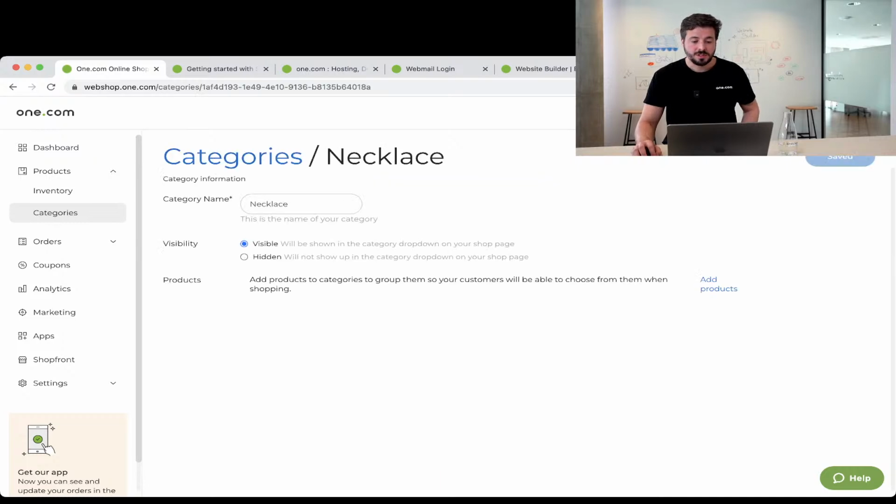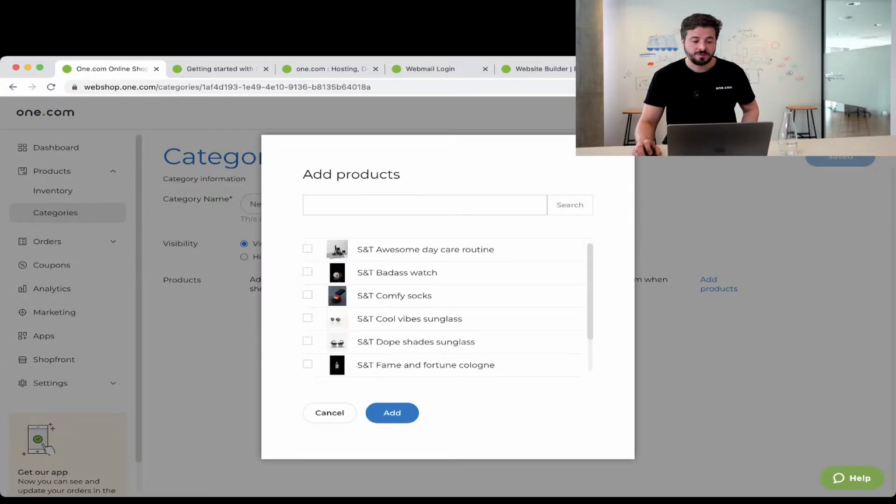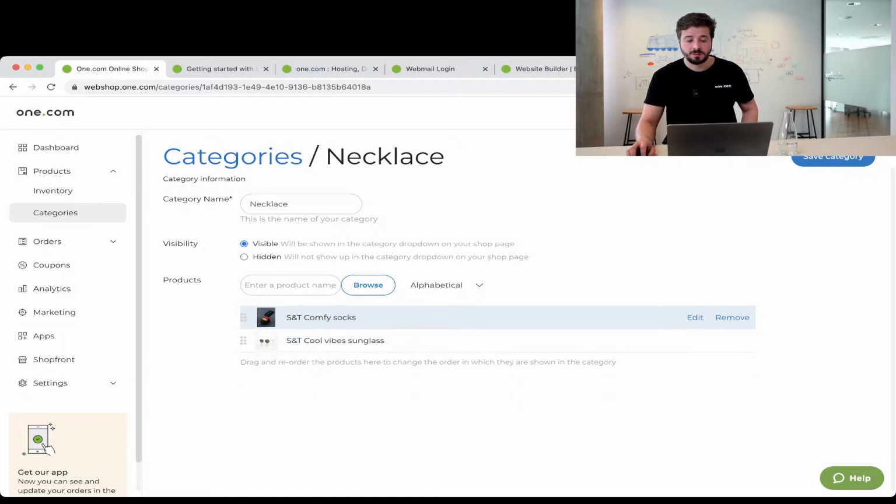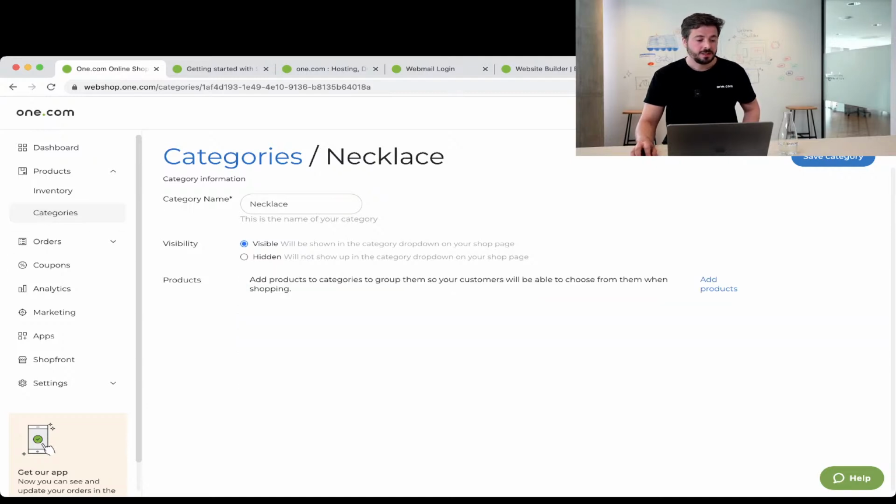What you can do is just assign products to it. So if you had necklaces in here, which I don't, you could just select it in here and then add it, and it would be available in that category. All right. So you can see from here, if you make a mistake, just come here and remove them. And that's how you manage categories for your shop.